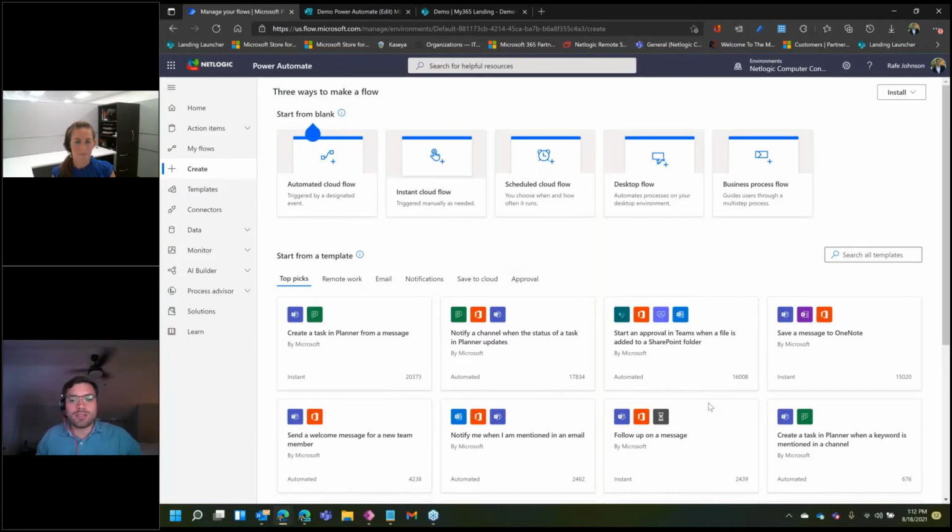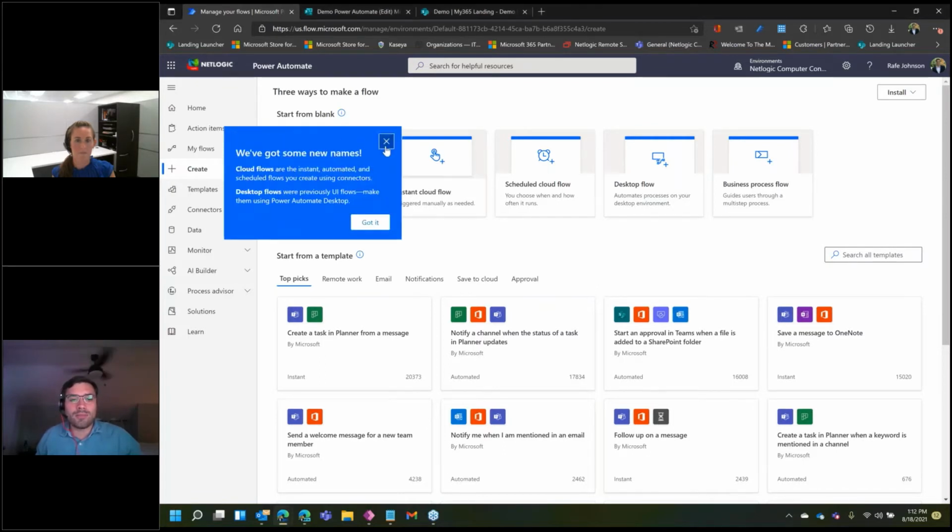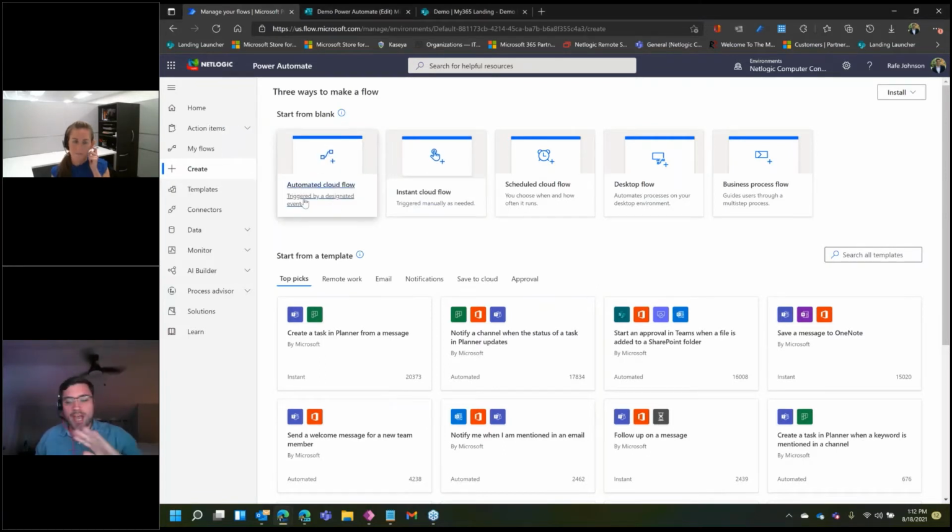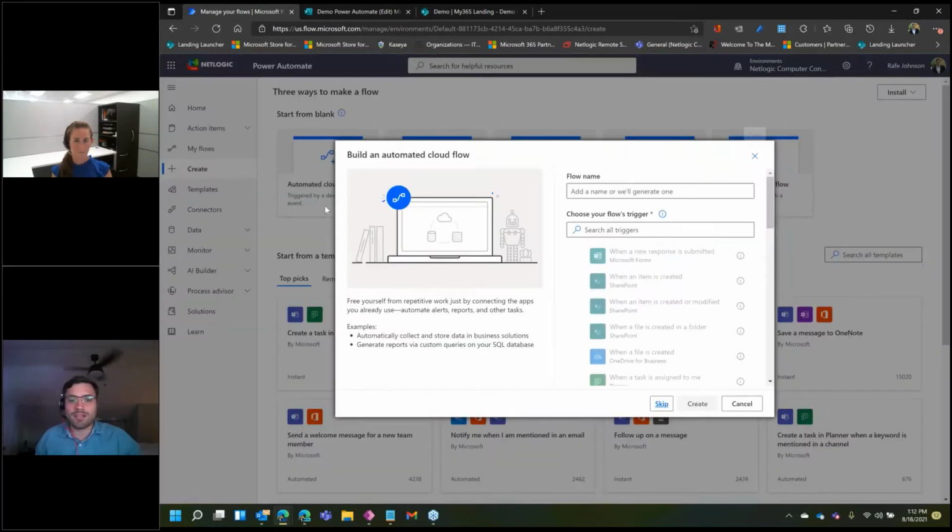So what we're going to use here, and I'm just going to close this down a little bit, is the automated cloud flow. We want it to happen on its own. We don't want to have to click a button. It'll make our life much easier. So let's go to the automated cloud flow, and I'm going to call it Demo Power Automate.